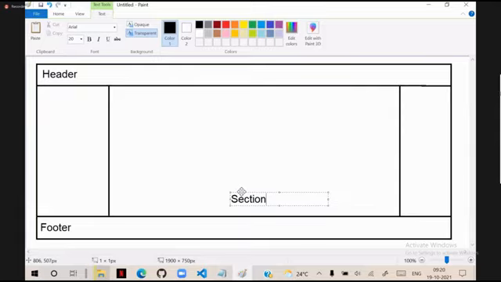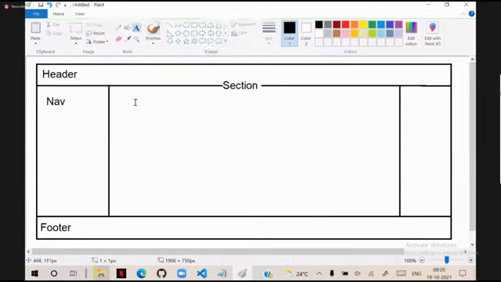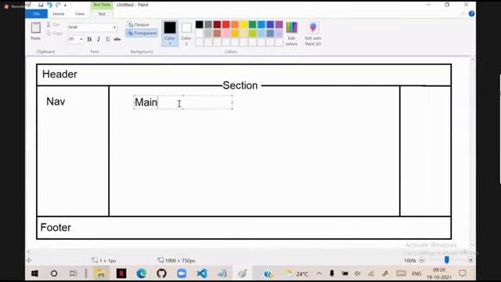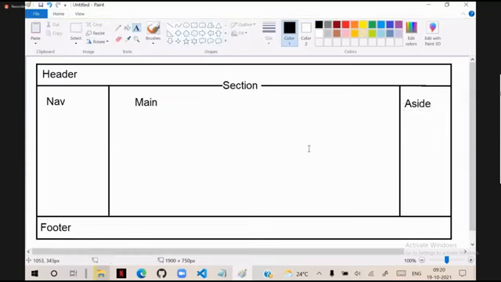In the section area, I am giving 3 divisions. So let's keep that, section. In this section area, I will keep 3 divisions. Left side, I will keep a navigation. In the middle, we will keep a main content. And right side, we will put aside. Aside is just for advertisements. We will keep that aside. That means inside the section, we want 3 areas, navigation, main and aside.